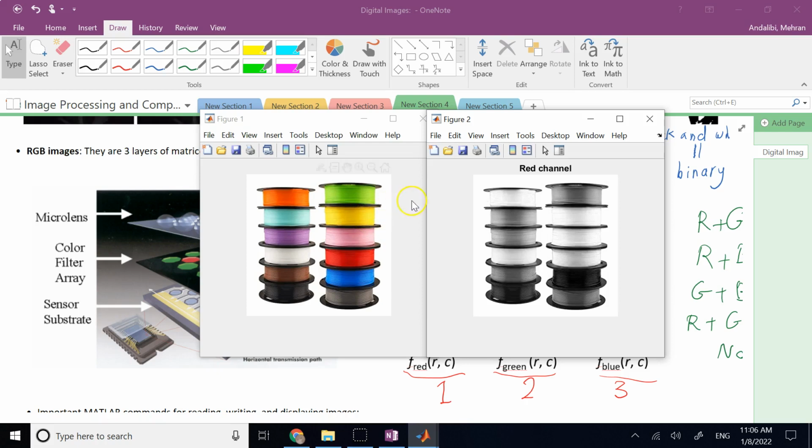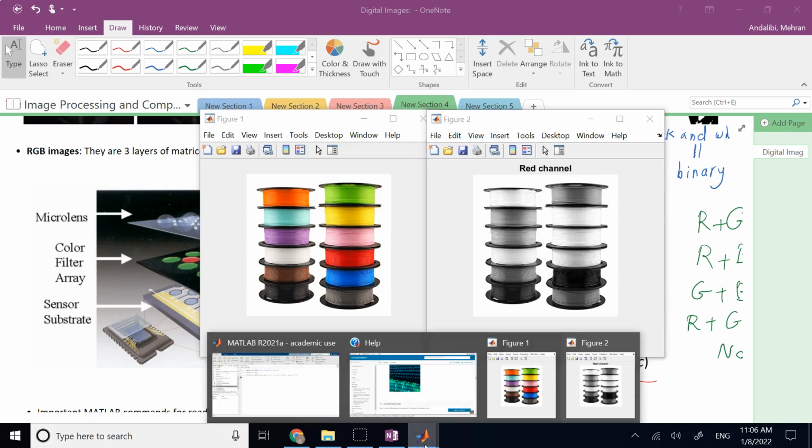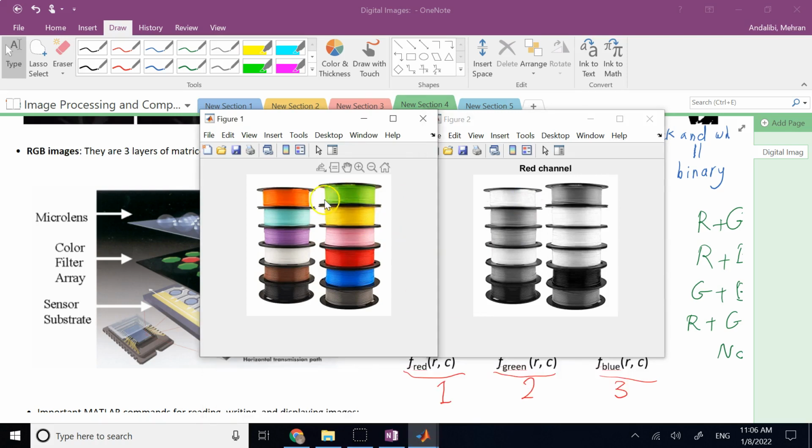Now, at the same time, if I look at the blue channel and the green channel, which parts of this image do you think will turn very white? If I look at the green channel, then this spool should be white because it has the most green in it. And if I look at the blue channel, then this guy that was black in the red channel will now be blue. So let me show you that.